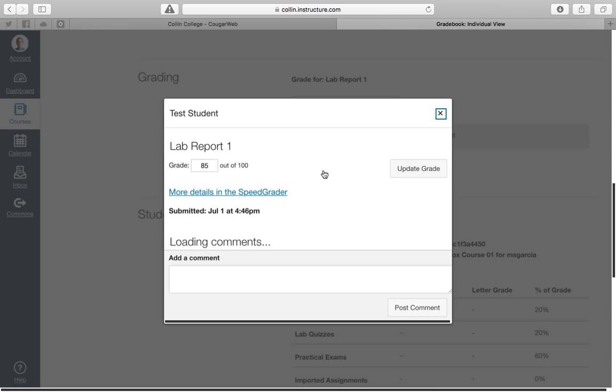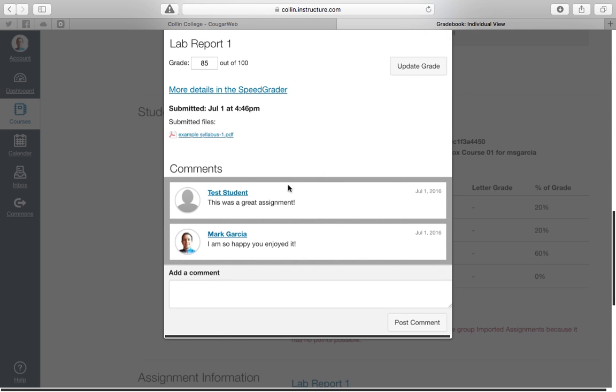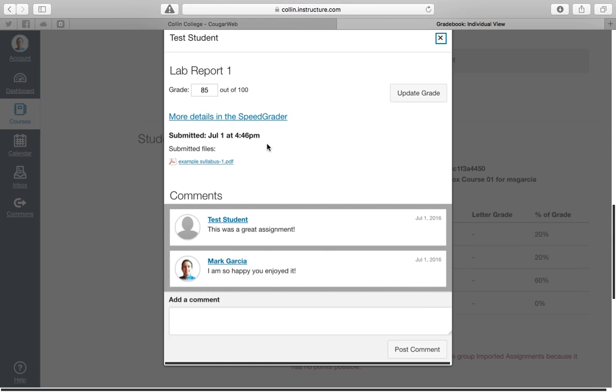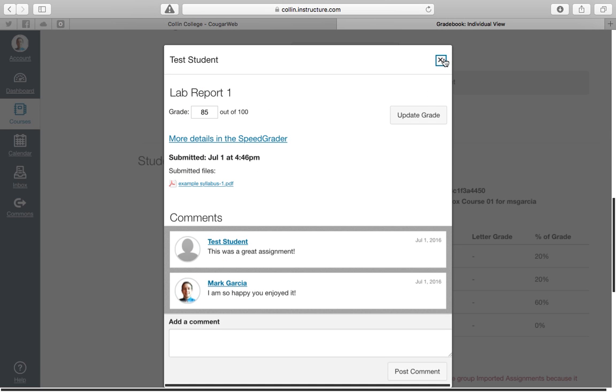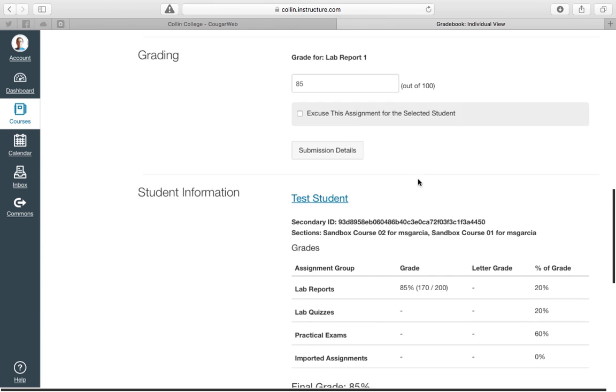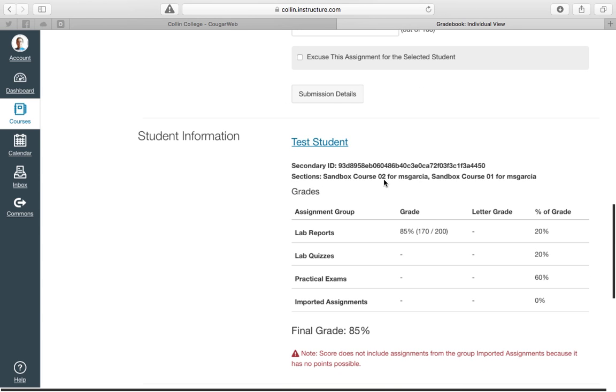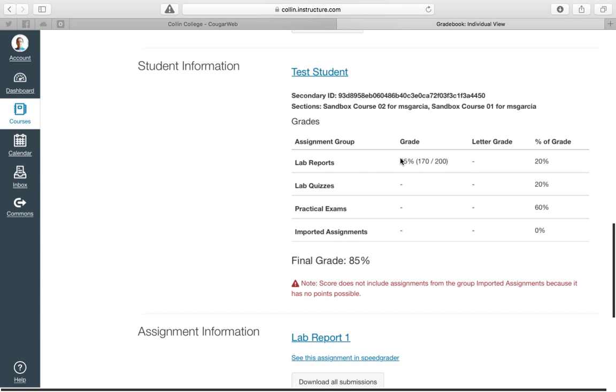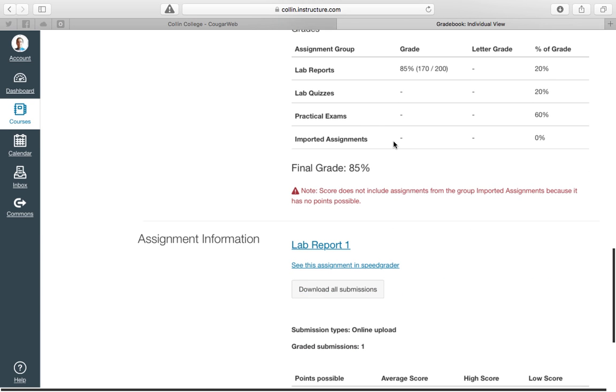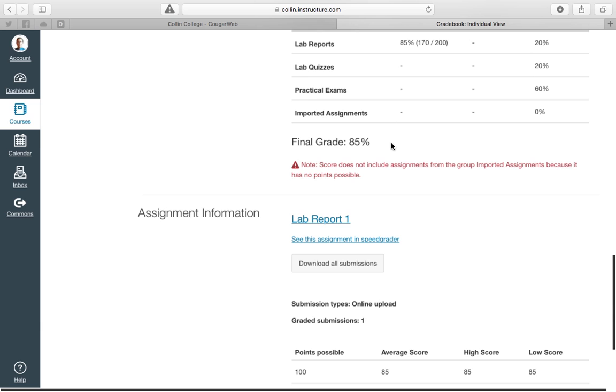And I can also view the submission details. It will tell me a little bit about the comments. It will show me the file. And I can also choose to update the grade for this if I want to. Down here, you're going to get more information on the student. So it's going to talk to you a little bit more about how the student is performing in terms of lab reports, quizzes, practical exams, and imported assignments.